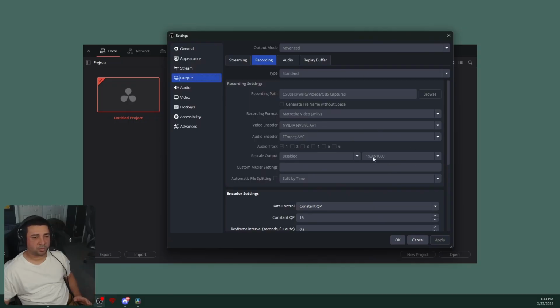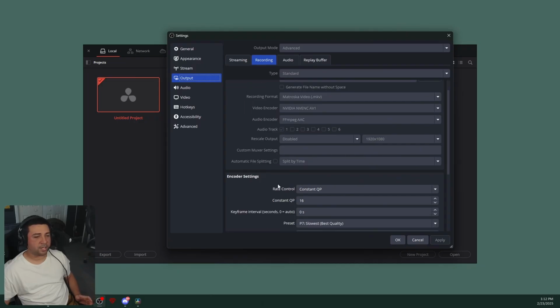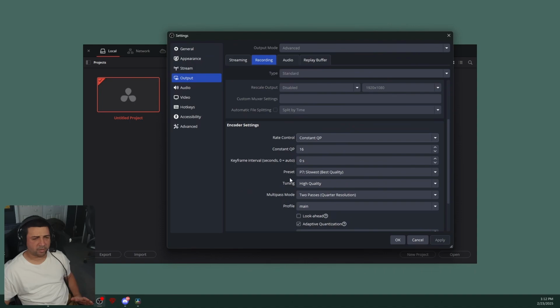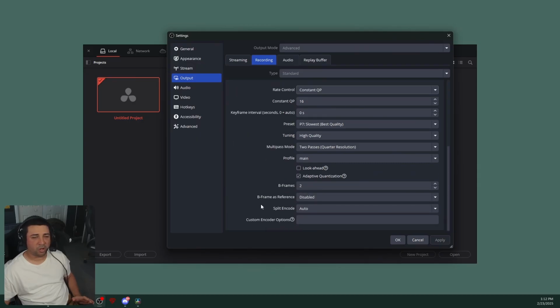I do everything 1920 by 1080p. Everything 60 frames a second. And I use the constant QP rate control. I used to use the, what was it? The constant bit rate, but the QP seems to be a little more efficient. The file sizes are a little smaller. So these are kind of all my settings here. Constant QP, 16, high quality, best quality. So I don't know what all of these do, but it works well for me and I'm happy with it.